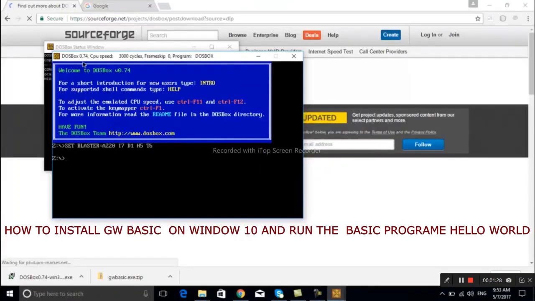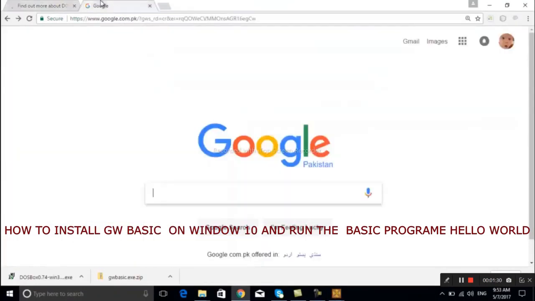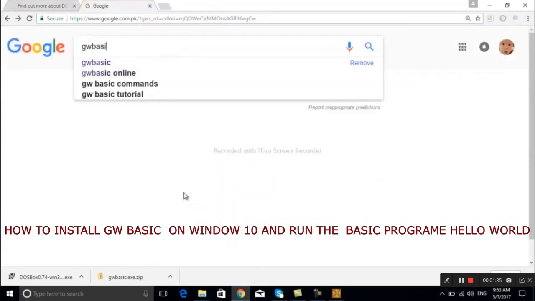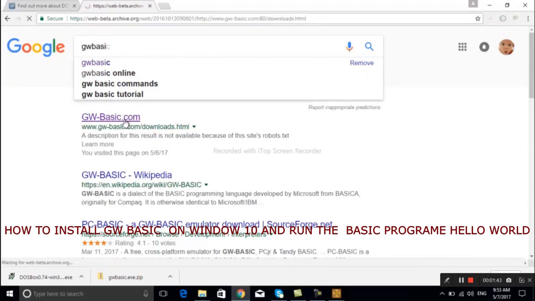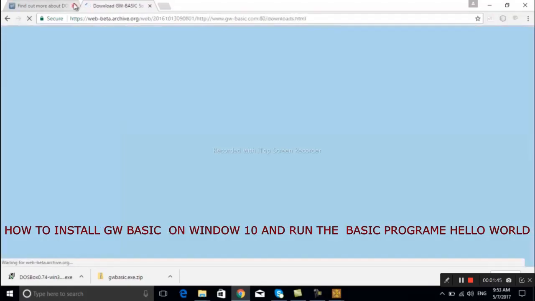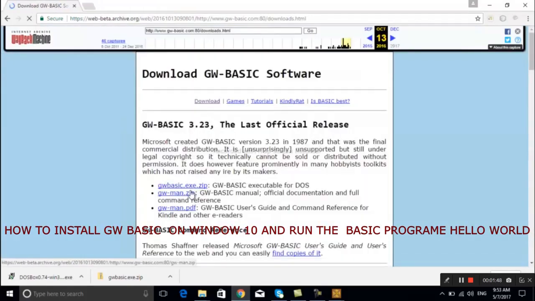This is DOSBox 0.74 version. Go to Google again and type GW Basic. Oh, here you are. Click on gwbasic.com. Click gwbasic.exe.zip.